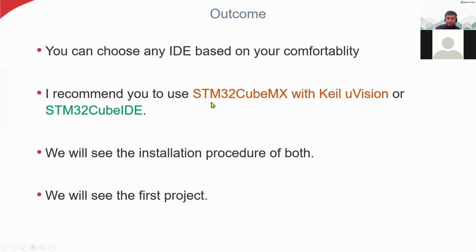So far we had seen this CubeMX tool with Keil uVision. This is one choice. There is another choice. It's called STM32CubeIDE. This one is also very useful. This is an alternative solution. You can also use this tool to generate the C code and compile the C code.